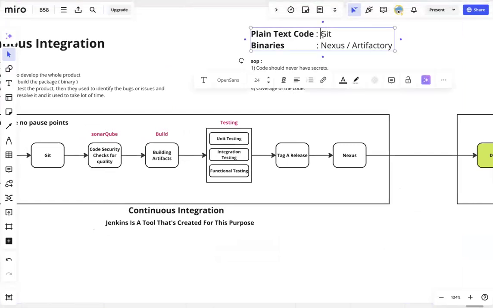Git is a version control system for code. Similarly, for binaries, the version control system is Nexus. That's all.